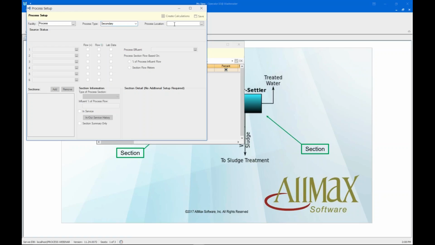Now, the next thing that we need to define is a process location. This location is defined in the program, but the whole idea behind it is you do not enter data into this location for the most part. There are a couple exceptions. But this location does not have parameters attached to it. Think of it as a file cabinet. It is here to store information only, not to enter data into.